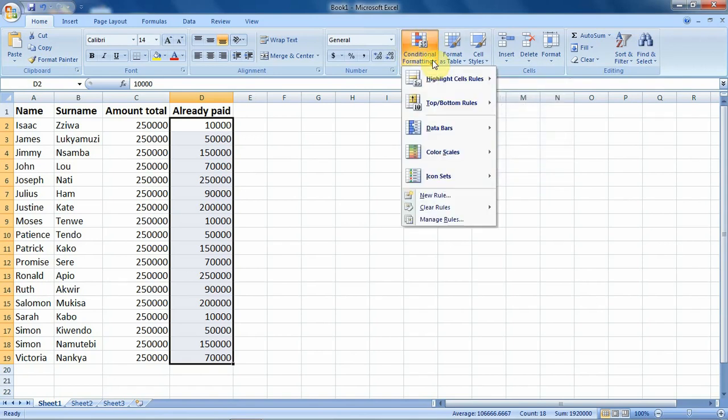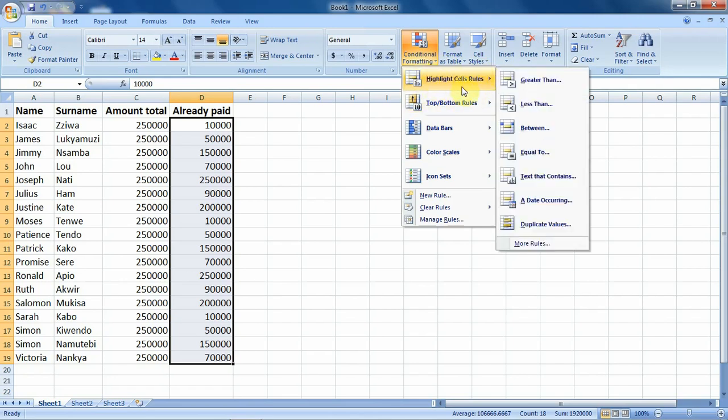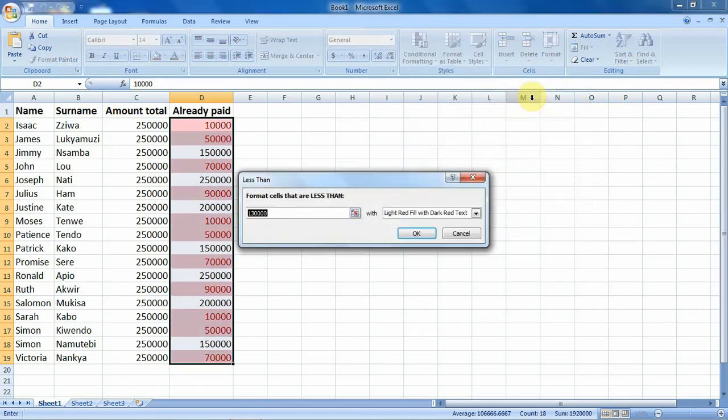We left click once, then we shall use this first option for highlight cell rules. Then we shall use the less than option because we would like to find out individuals who have paid less than 150,000. Now we can click on the less than option. When you click on it, we have this dialog box displayed for us, and it is called the less than dialog box.